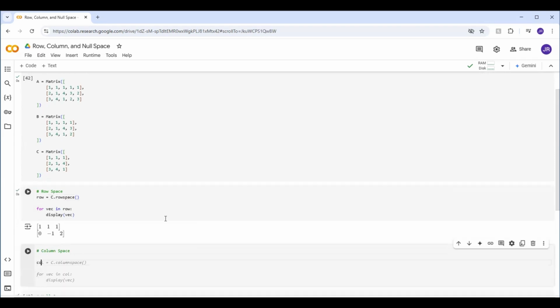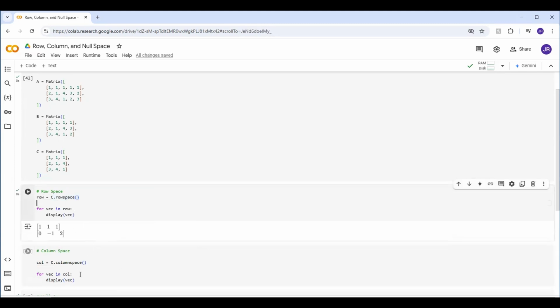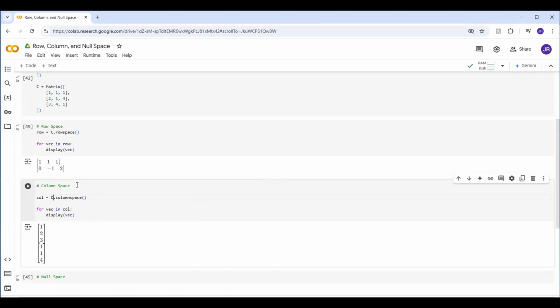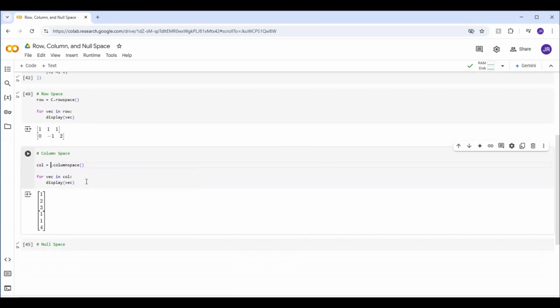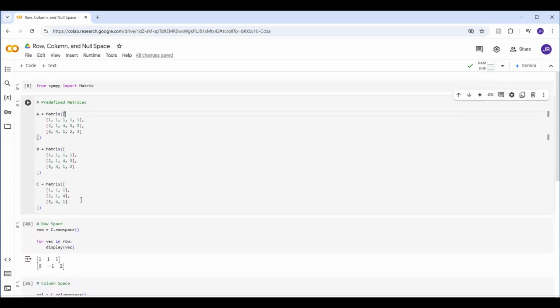Now for column space, we could do the same thing. It wrote out the code for me, so I used that, and you can see all we have to switch here is row space to column space. Now we can do the same thing here. We could switch C to B and run that. Once again to A. You can see here this doesn't change, and that's just because of our choice of matrices here.